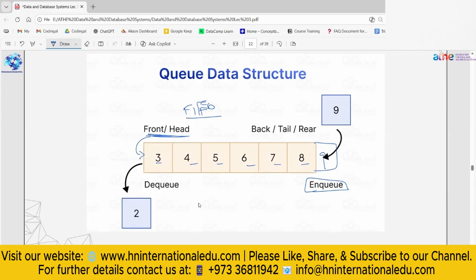Okay, this part, and then this is basically the back or tail or rear. Okay, rear part of the queue, and the first one in will be the first one to come out. So that means if you were to think of it like this, that how 3 came to be here and why is it dequeue. Dequeue means to basically remove this object here.